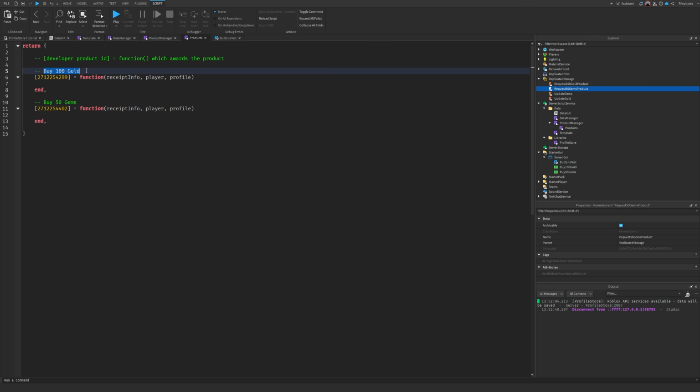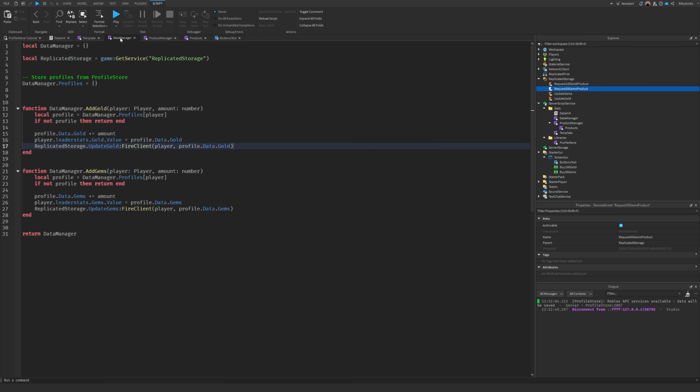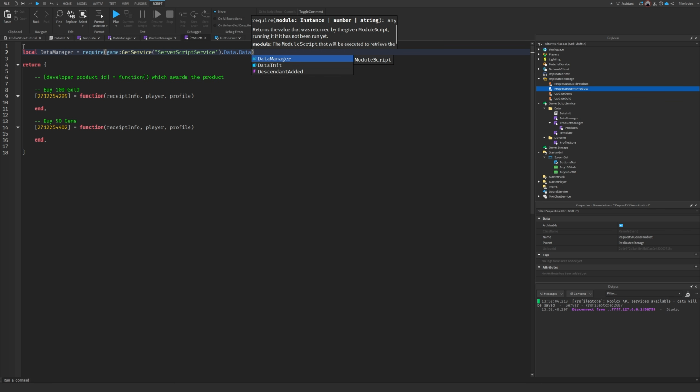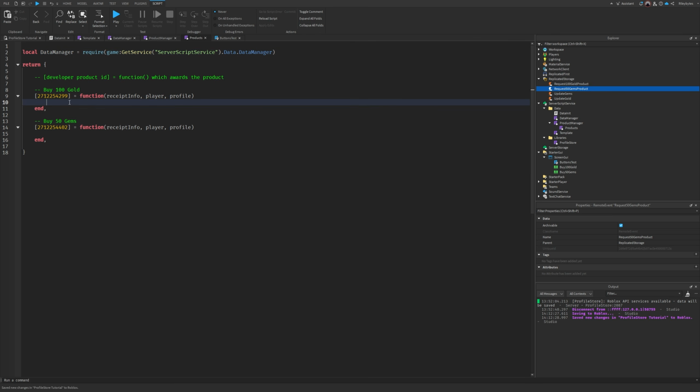Now, in the case of the buy 100 gold function, if you remember from the last tutorial, we actually have one set up in the data manager that can add gold to a player. So all we're going to do in this product list is get a reference to the data manager. We can get that by saying local data manager equals require game get service server script service .data manager. Once we have the data manager, we can just put it inside this function and say data manager add gold, and then just give it the player and say 100 gold. That's all we need to do for this product function. That is it. This will be called as soon as we know that the player has successfully purchased that product.